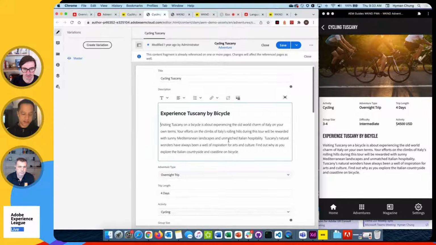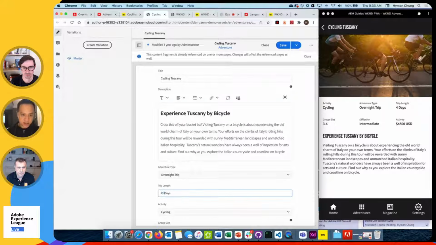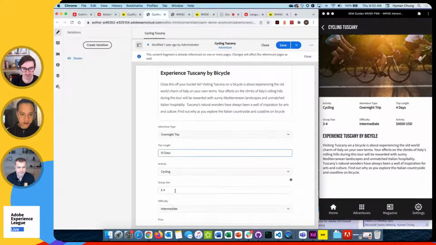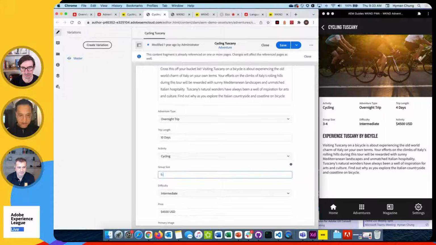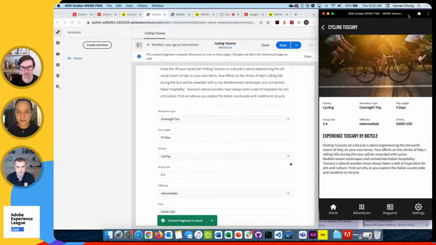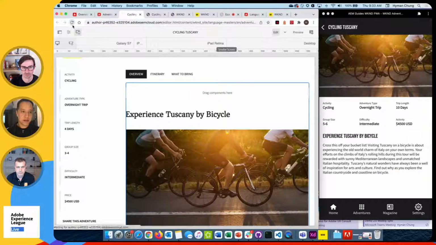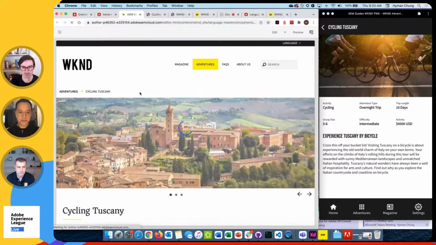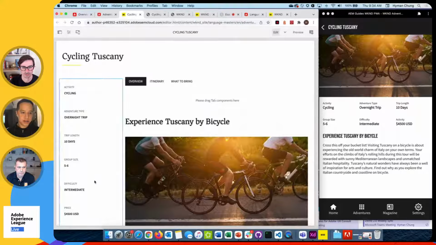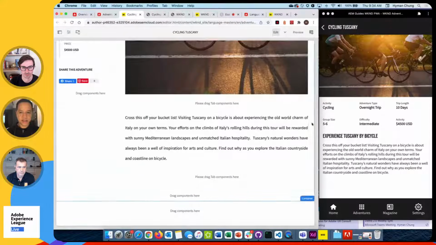Right. So let's see, cross this off your list. I'm going to change the trip length to 10 days. Sounds like a really exciting adventure. And let's make this 5 to 6 people. Save this, and again, reload it in the app. You can see the updates here, and reload it on my site as well. And we can see the updates on the site.